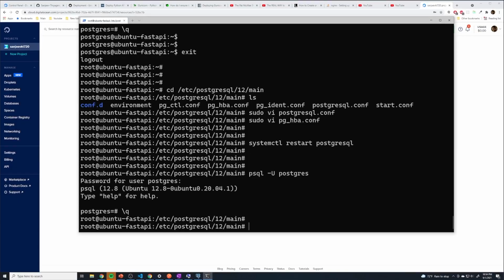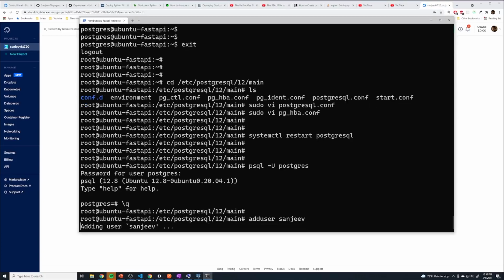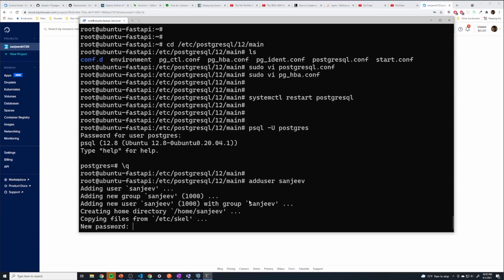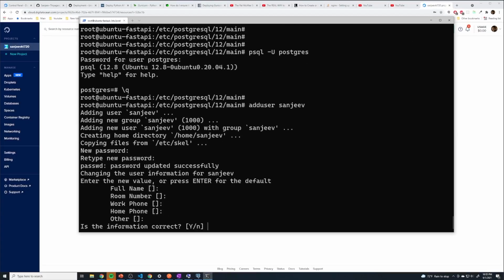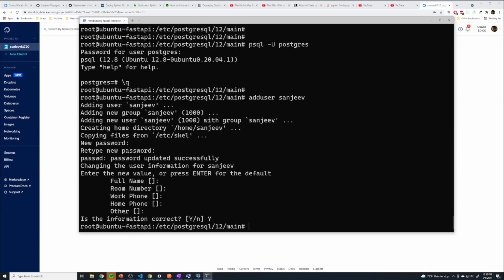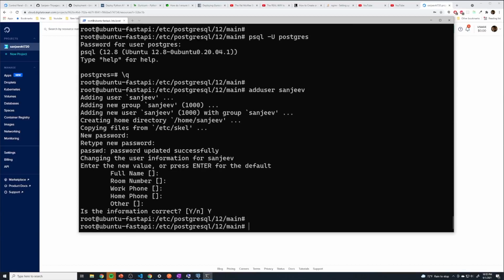So on Linux, to create a new user, you type in the command usermod. Sorry, not usermod. We do adduser and then the name of the user. So pick any name you want. I'm going to do Sanjeev in this case, but you can name it like FastAPI or whatever you want. And then it's going to ask you for a password. So put whatever password you want. And then you can provide your name, but none of that really matters. And just hit Y here. And so we've now created a user.